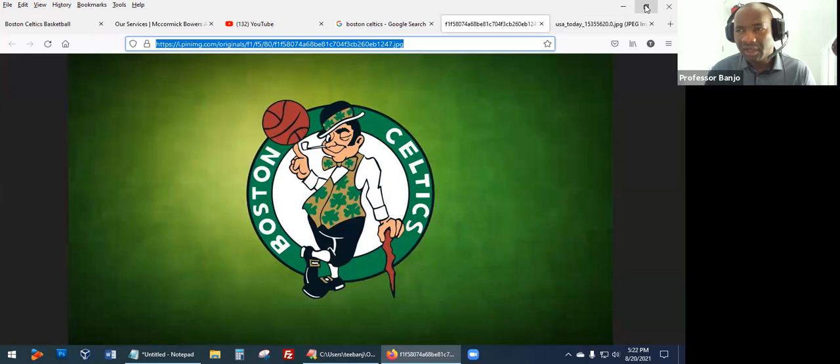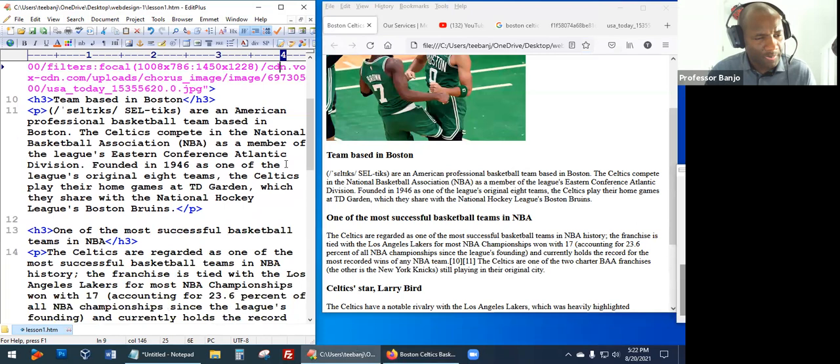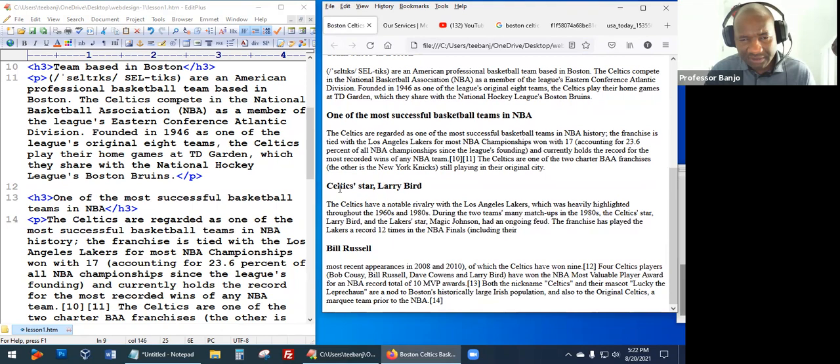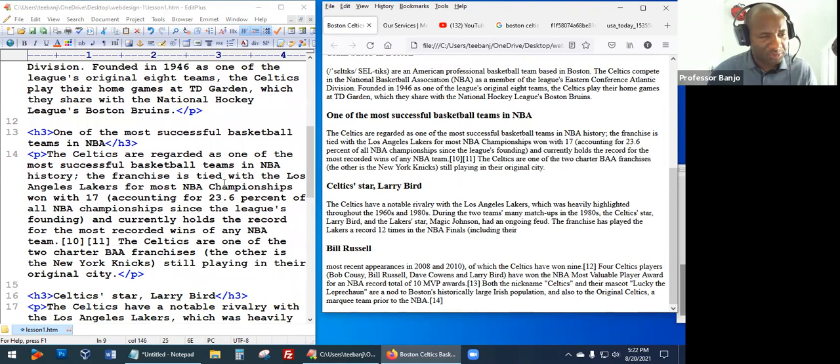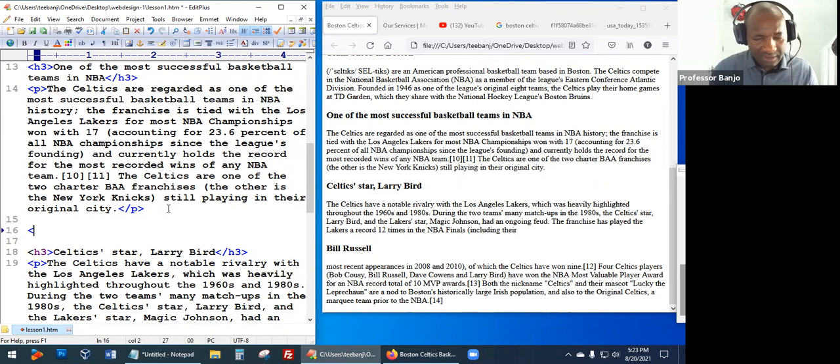minimize the page, go back to your code. And you got to say, well, where do I want to place this? Let's just say we want to place it maybe at the bottom here after Celtic star. Just go down here. I'm just going to put it right here. So again, IMG.